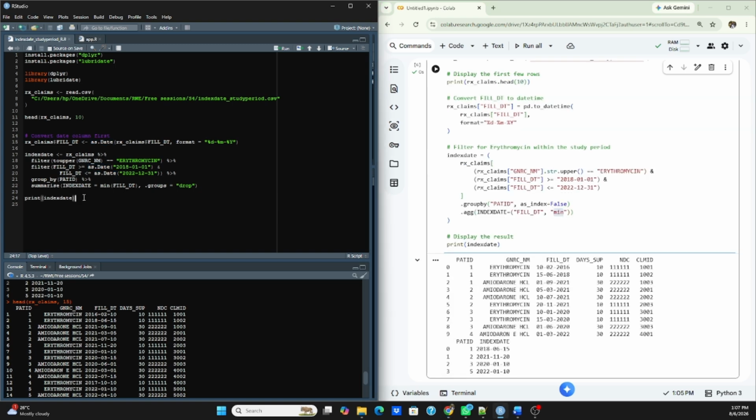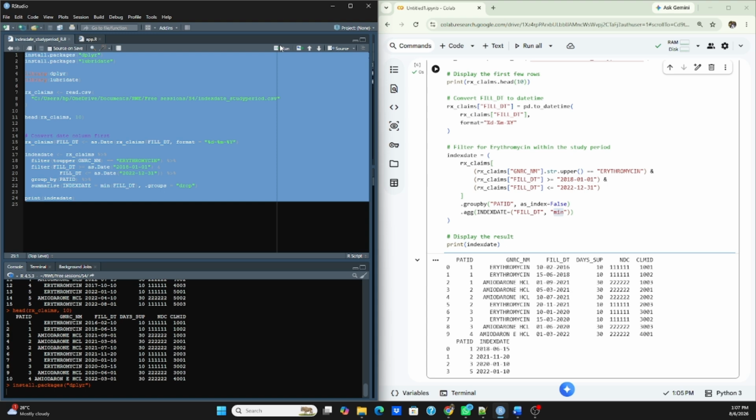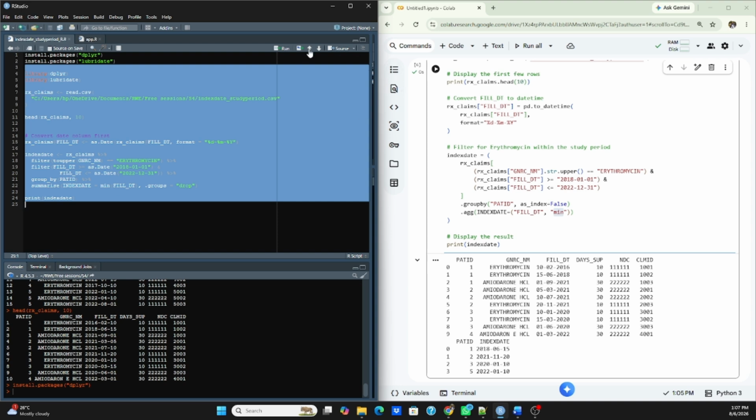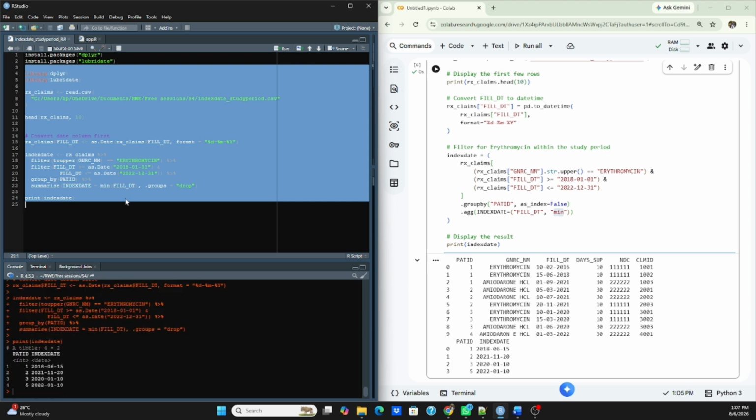Let me run it in R. I will not run the installation again. I have already installed the packages. I don't want to reinstall them, so I'll just run the rest of the code excluding the package installation. In R, once we install the package, we don't have to reinstall every time. So this is the same result we are getting through Python as well. R and Python are giving the same results.